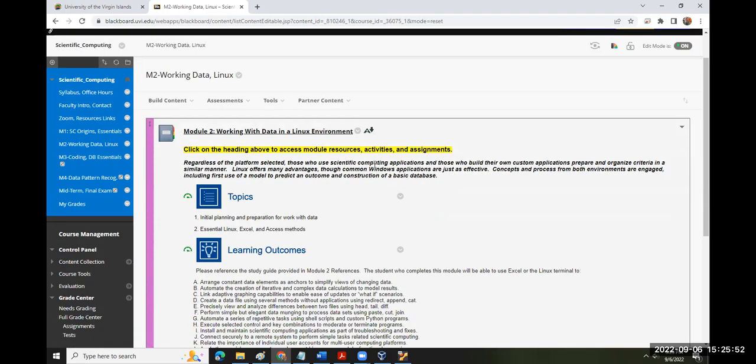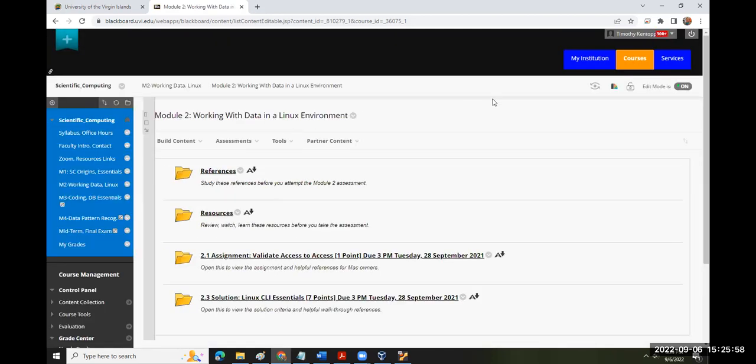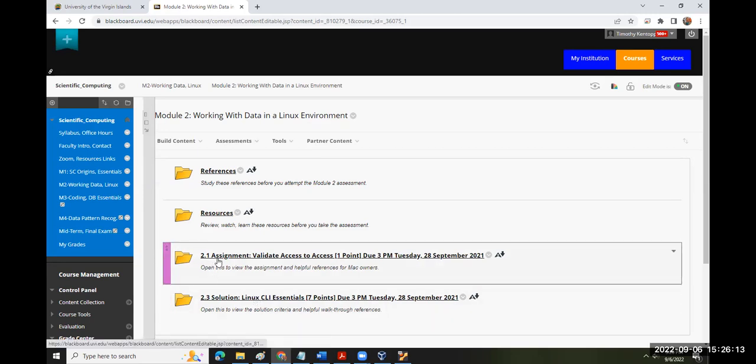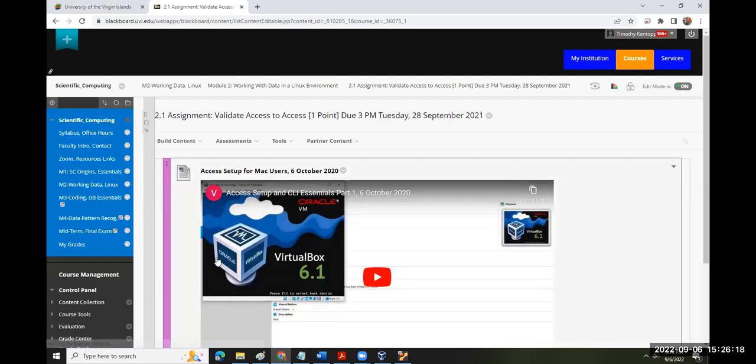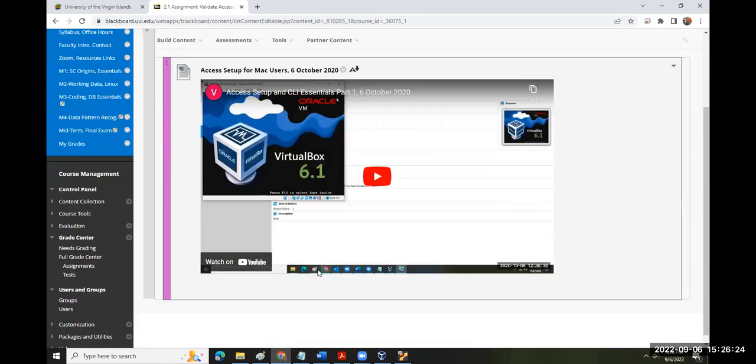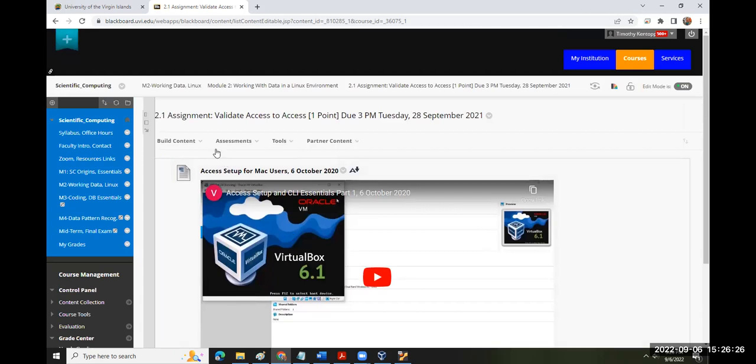Can everyone see my screen? Yes. So inside Module 2, I will post an assignment in between the 2.1 folder and the 2.3 folder. The reason you see folders here is because the actual assignment is inside, but then there are additional materials for you to reference. Okay?